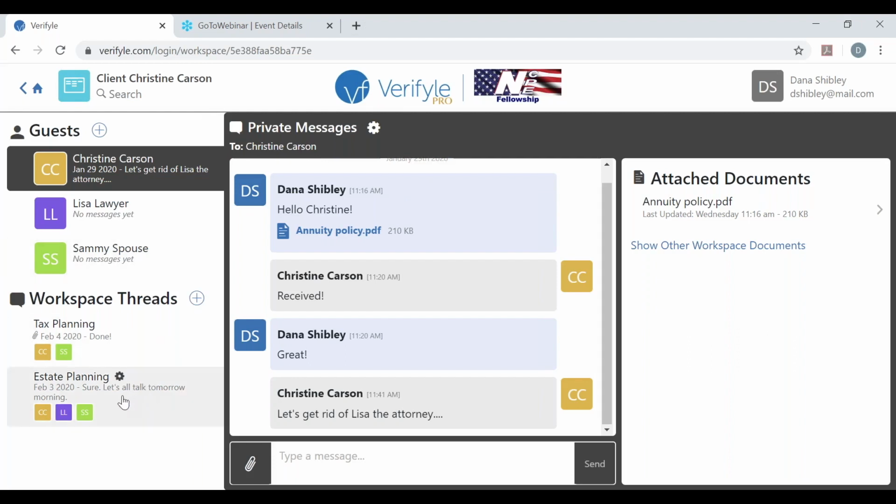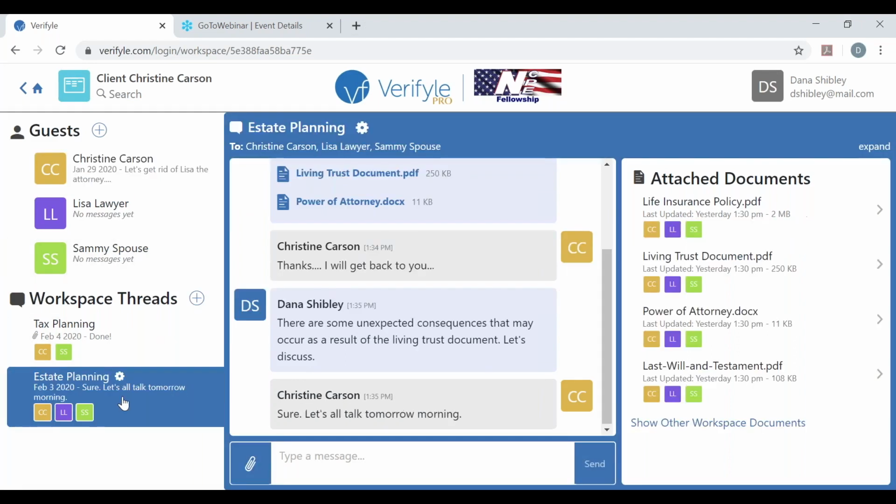But the reason we started working inside of this workspace, Client Christine Carson, in the first place was so that we could take advantage of the power of workspace threads. For example, estate planning, where I'm now communicating with 3 other people at the same time.